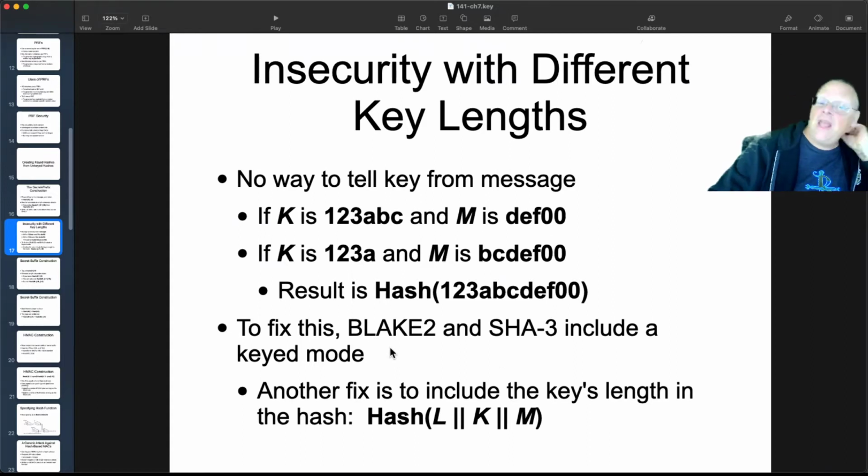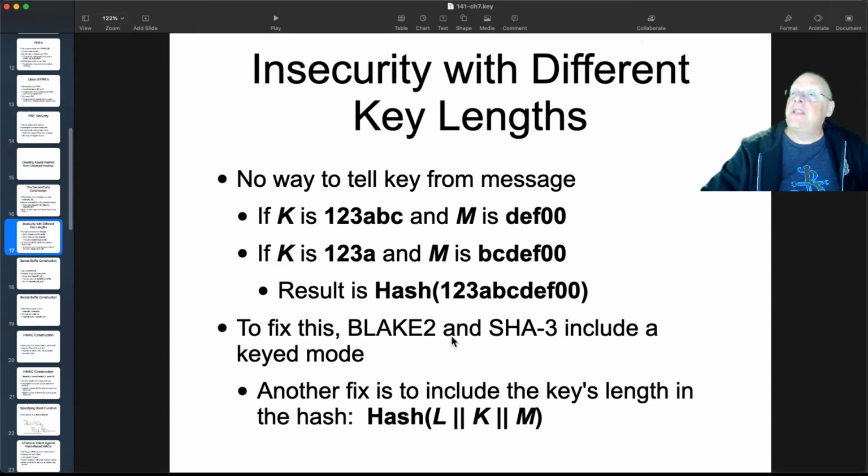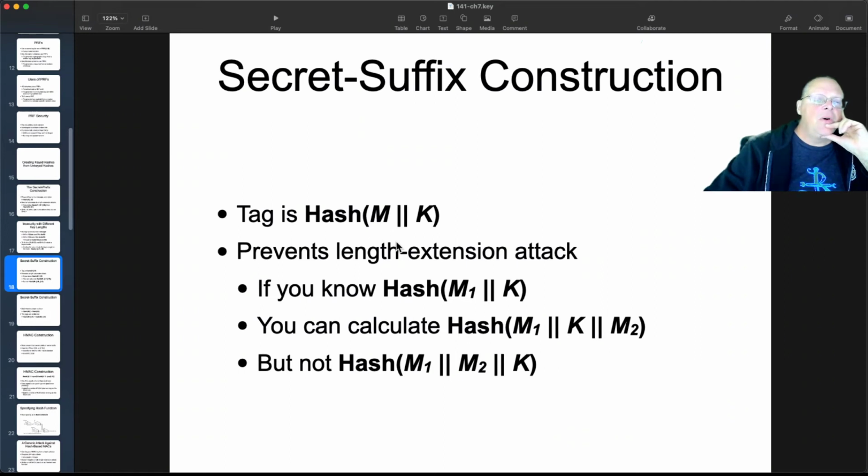So you could have a hashing routine like the modern ones that actually include a way to insert the key. So you don't mix the key in with the message, you feed the key in separately, it's handled separately, which is a good answer. Or another one would be to include the length along with the key. That would help. All right. And so another way to do it would be to just put the key after the message. Take your message and add the key at the end.